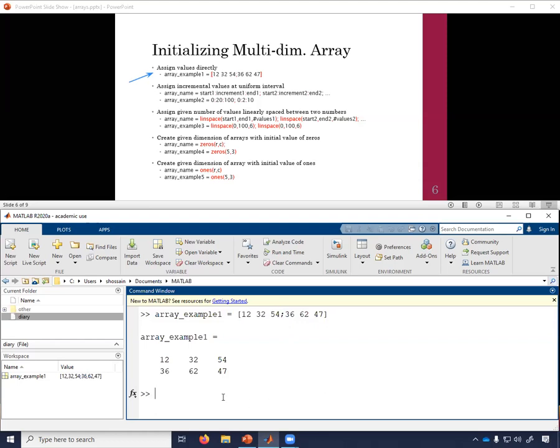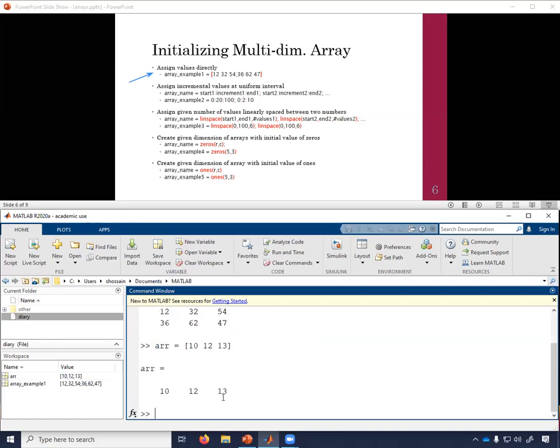Now we could also create a column matrix, or let's say a 1-dimensional array which has only columns instead of rows. So far when we typed in, let's say, arr equal to 10, 12, 13, that was created as an array with 1 row and 3 columns. So this is what we call the dimension of the array. The dimension of this array is 1 by 3. That means it has 1 row and 3 columns.